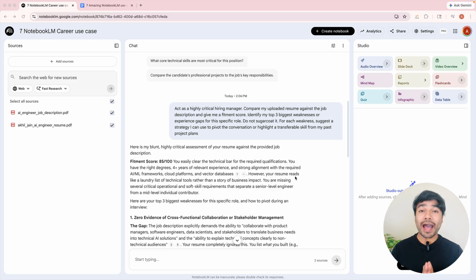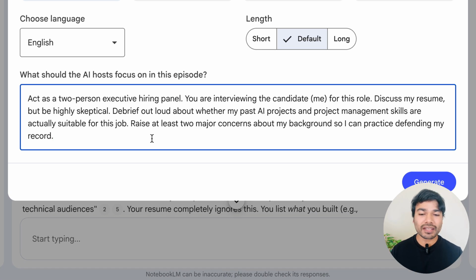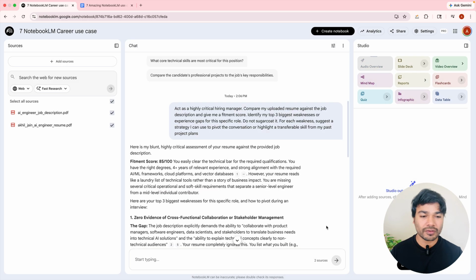And now I'm going to ask NotebookLM to act as a panel of 2 AI interviewers. For that I need to go to audio overview and then provide it a prompt. Act as a 2-person executive hiring panel. You are interviewing the candidate, which is me, for this role. Discuss my resume but be highly skeptical. Debrief out loud about whether my past AI projects and project management skills are actually suitable for this job. Raise at least 2 major concerns about my background so that I can practice defending my record. So let's generate. And this might take a little bit of time.